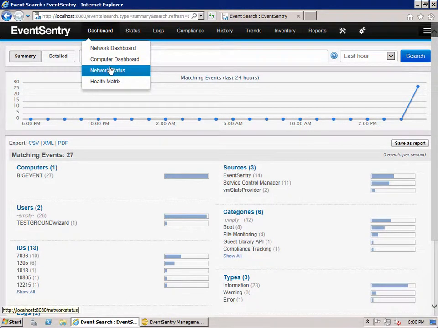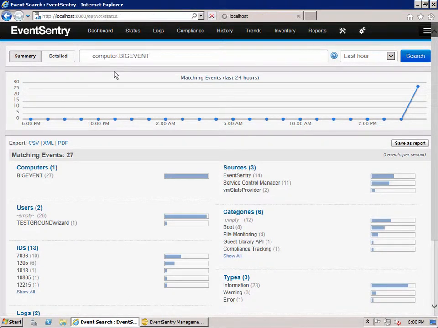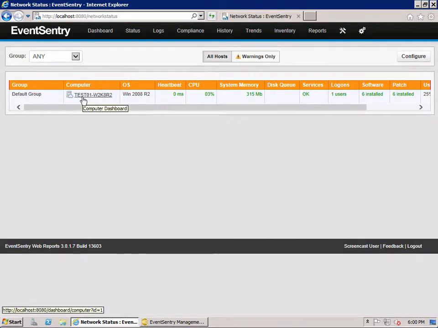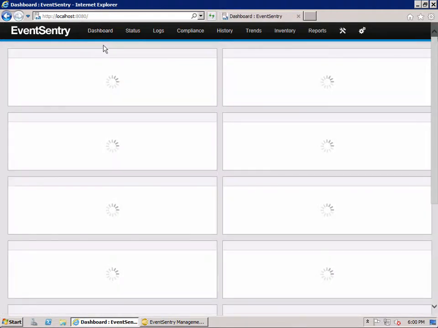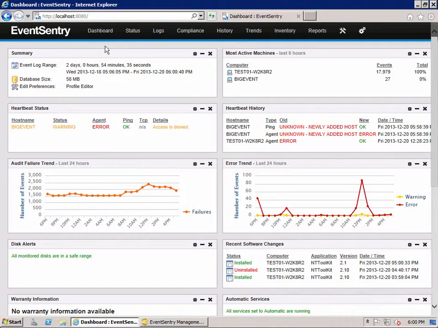For example, the host should show up in the network status page. In this case, we see the local host, test01, and we have a little cloud icon here because it's a virtual computer. The reason why the host is not showing up yet is because it takes a couple of minutes, depending on the configuration up to 15 minutes, for performance information to populate, which is required in order for the host to show up on the network status list. But we know that the agent is running and working correctly since we have event log data collected from that host.